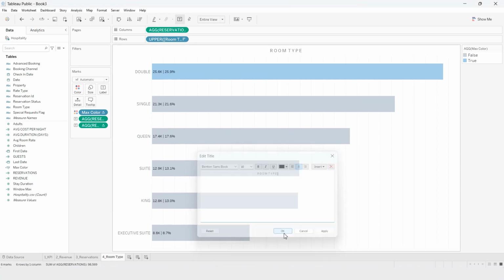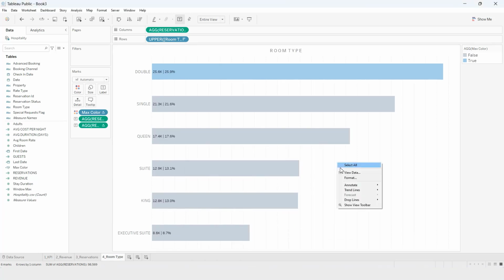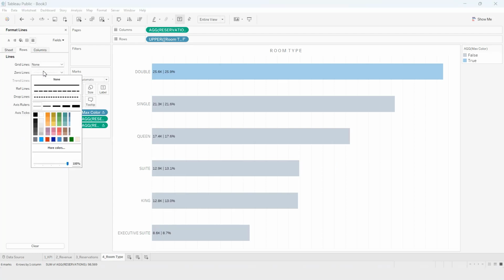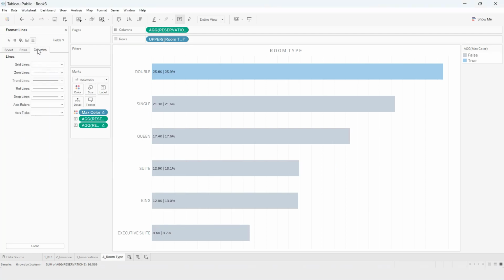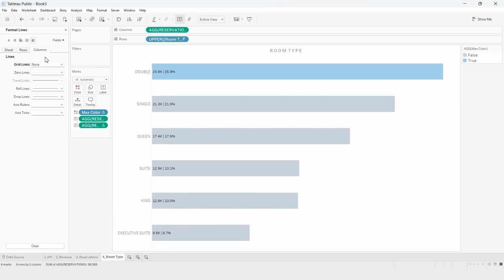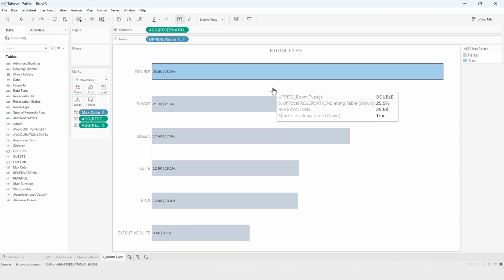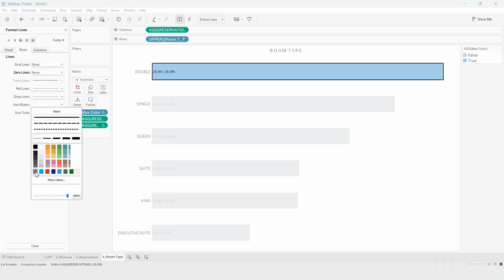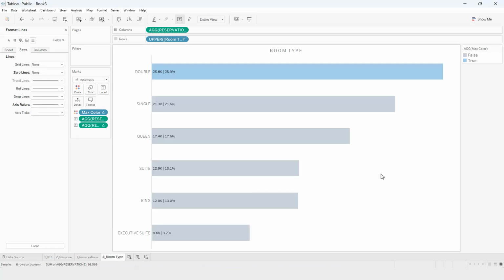Okay, let's get rid of these vertical lines. So I'll go here and make these column grid lines none, and I will go to format. Let's make the axis ruler a bit more prominent here. So now I have the room type.